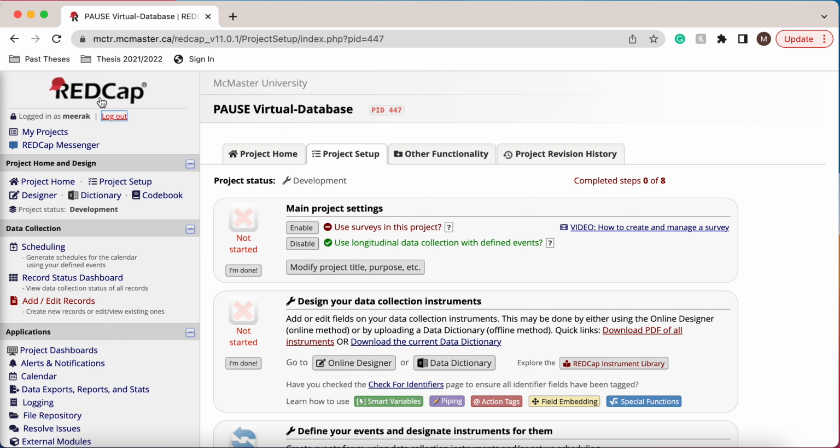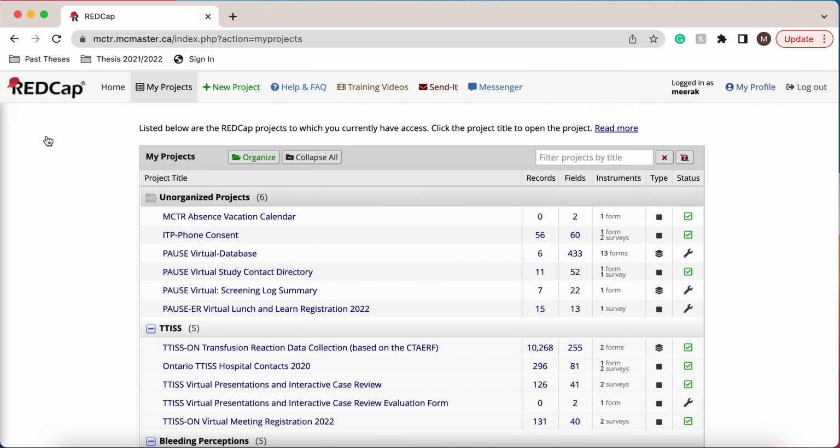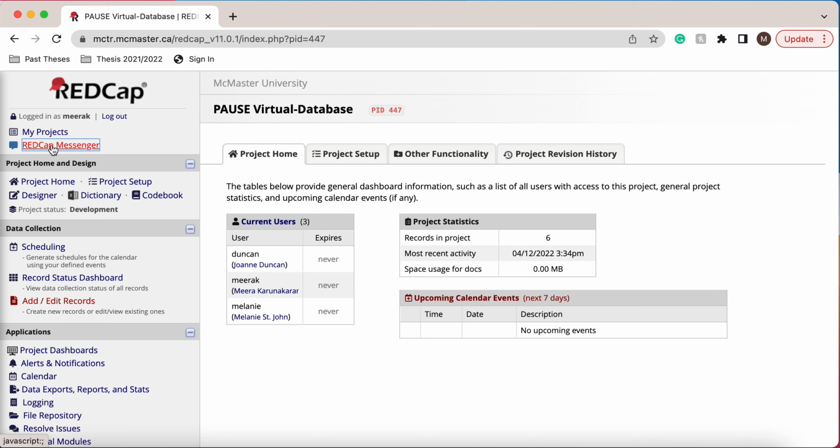Now, over here on the left-hand side of your screen, you should see various links to areas within the projects. The first one at the very top is My Projects, which will bring you back to the overview of all the REDCap projects you can access. Project Home over here will bring you to the home page of the project you are in, which is the page that we see now. Then over here, we have REDCap Messenger, which is a built-in messaging service between REDCap users.